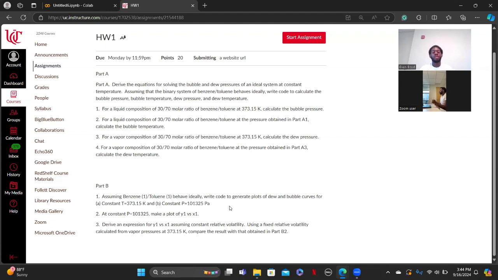So now part three, derive an expression for y1, x1, assuming constant relative volatility. Using a fixed relative volatility, calculate the vapor pressure at 373.15 Kelvin. Compare results with those obtained in part B, in part two.